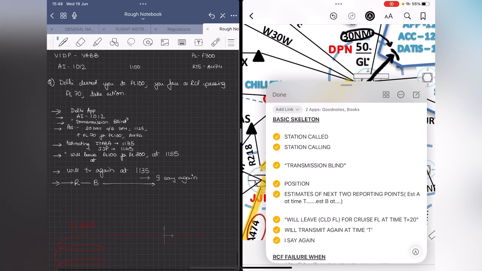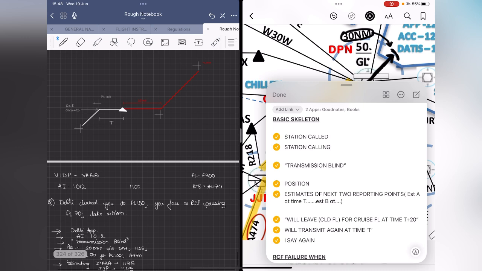So: Delhi approach, Air India 1012, transmitting blind, position 20 DME outbound Delhi Papa November at 1125 hours, passing flight level 70 for flight level 100, Alpha 474. Estimating Ikaba at 1135 hours, estimating Juliet Juliet Papa at 1145. Will leave flight level 100 for flight level 300 at 1155 hours. Will transmit again at 1135. I say again, and you give a whole read back. You read out the call again in all your RCF calls in the exam. So this explains what you do in case you're facing an RCF immediately after takeoff.